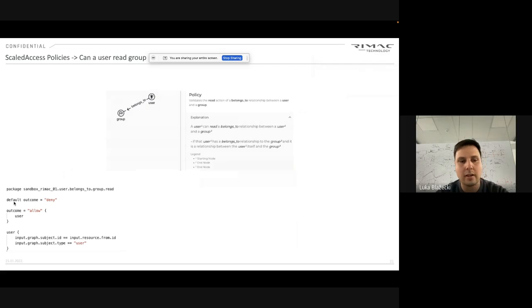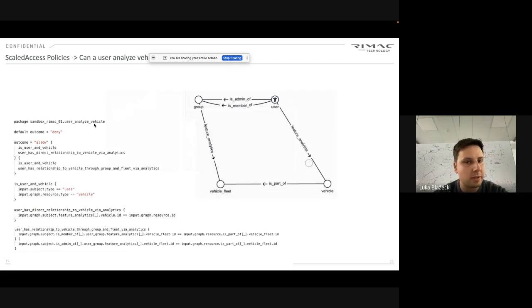In this policy, we can see that the default outcome is deny everything, and then we allow if the user condition is satisfied. In the user condition, if the subject ID, or user ID, is the same as a user ID that exists in the resource, in this case the user group, and the subject type is a user, then this user can read the group or properties of that group.